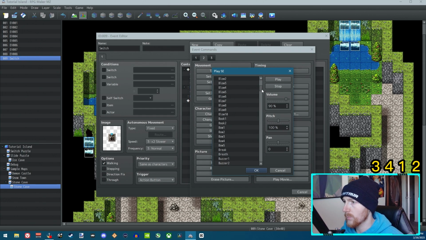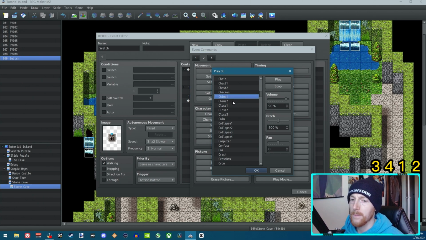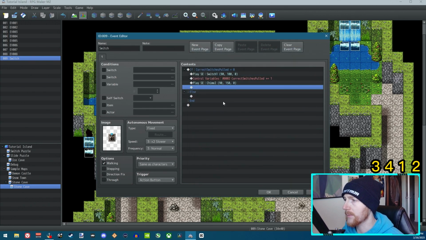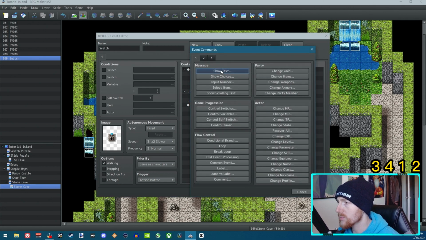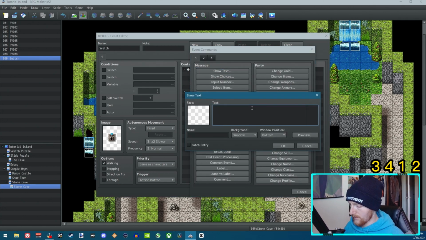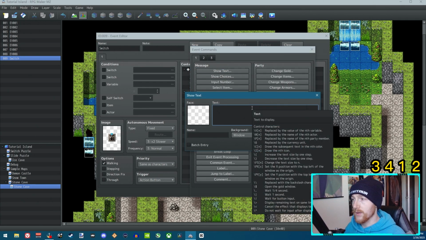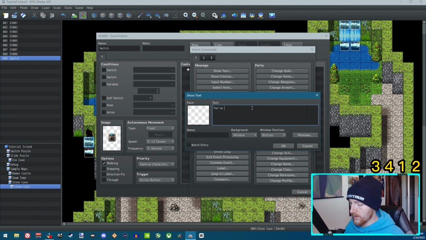So let's see what we got here. I think there's a chime noise. Where's the chime noise? There we go. I like that one. Let's go with that one. And then after that, we want it to show text to let the player know that they pulled the correct switch. So we'll just say, you've pulled the correct switch. Okay.